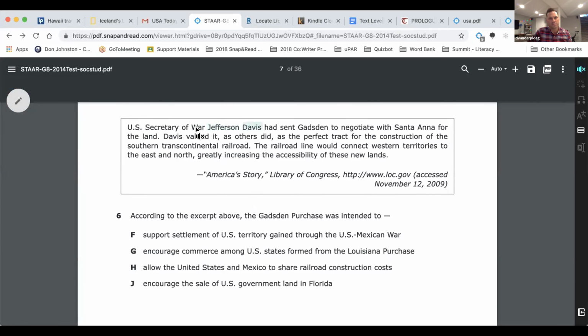Lord Jefferson Davis had sent Gadsden to negotiate with Santa Anna for the land. So anywhere I click to start or click to stop, right over the top of this document here, Snap and Read will be able to read it.